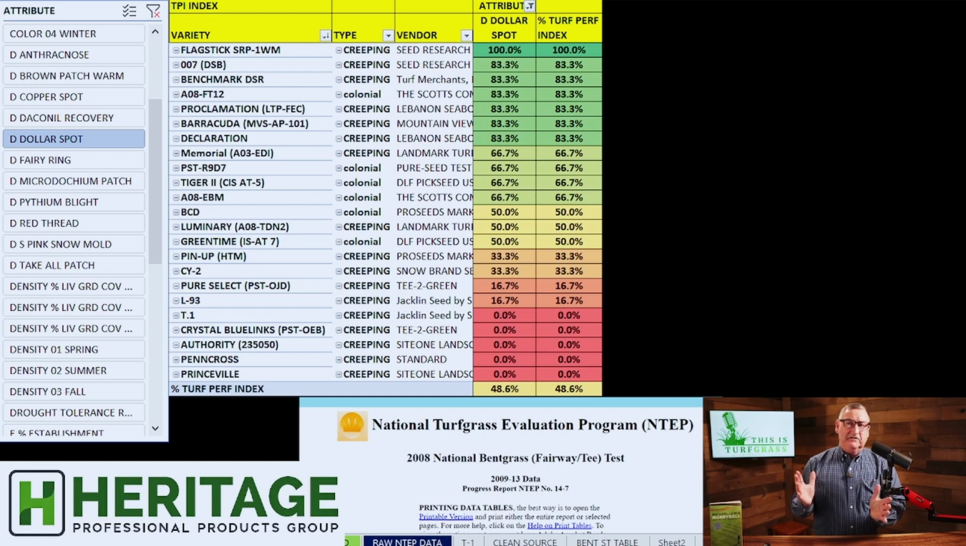Flagstick, there were 6 trials in 6 states. Flagstick had a perfect score, 6 out of 6, 100% turf performance index, highly resistant to dollar spot. That's great. Look at Barracuda, 83.3. They were in the top group in 5 out of 6 states. Going down the list towards the bottom, Penncross, Princeville, Authority, Crystal Blue Links, and T1 did not make the high-performing group one time. That means they're going to get more dollar spot on those fairways.